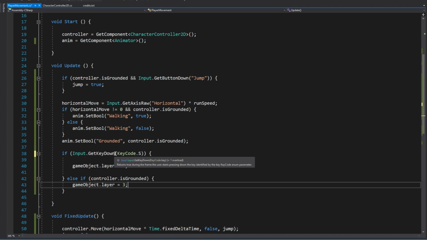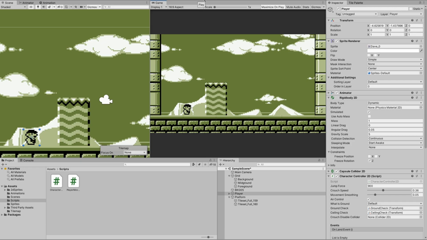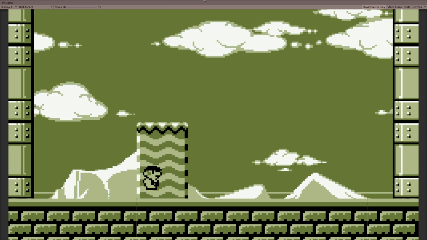And this doesn't want to be get key down, this wants to be just get key. So we don't want it to just apply when we press the key, we want it to apply while the key is held down. Translate that to however you do your input system. So then you can just press this.